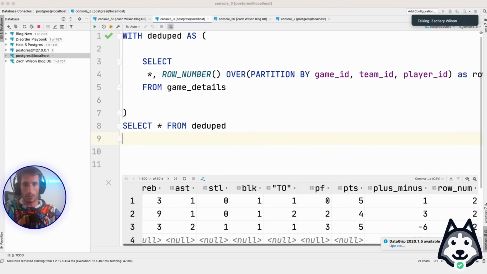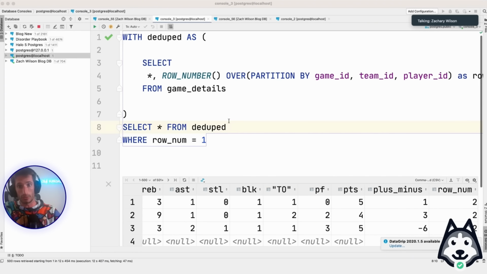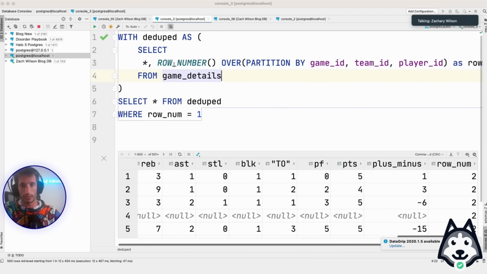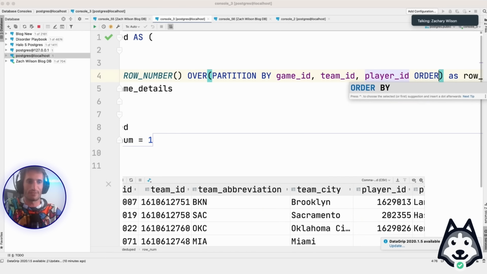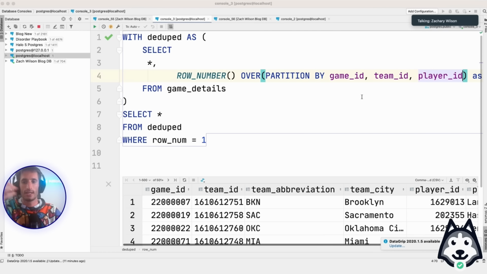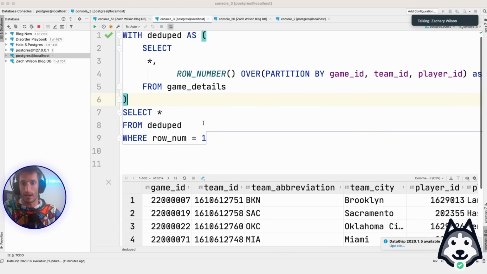So in that case, all we want to do is say where row num equals 1, and that is going to get rid of our duplicates. So that's going to be our start query that we're going to work with. A lot of the time, you'll have an order by here, some other thing that you order by so that you always pick the first row. But what's interesting about this data set is there is nothing to order by, and that's actually one of the other problems with this data set that we're going to solve. So, okay, we have our deduped game data now.